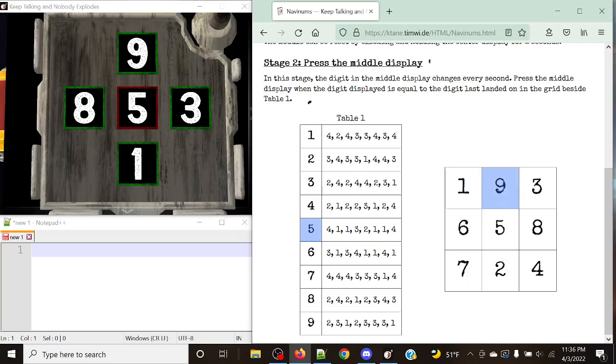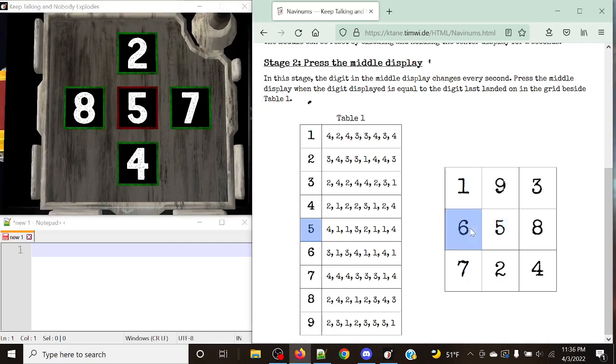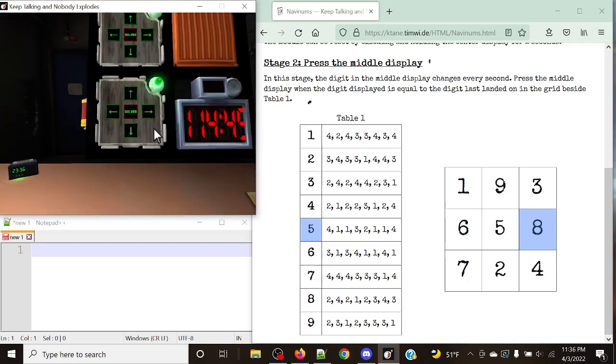Then we're going to hit the lowest twice again, so we're going to do a 1, and then we're going to do a 3. And then for 4, we're going to do an 8, which is going to be us moving to the left. And our ending position is on an 8. So let's hit the center when it's an 8. And just like that is a solved module.